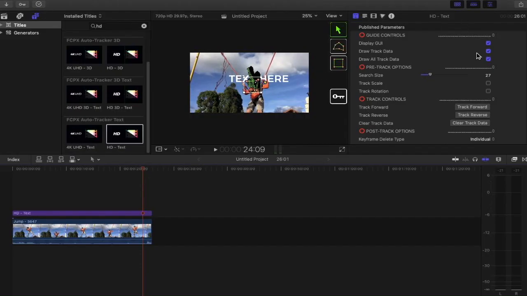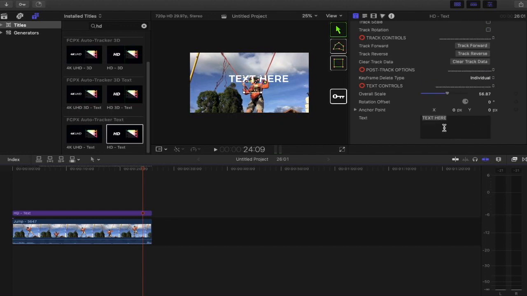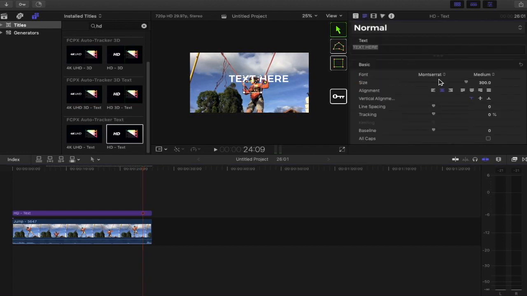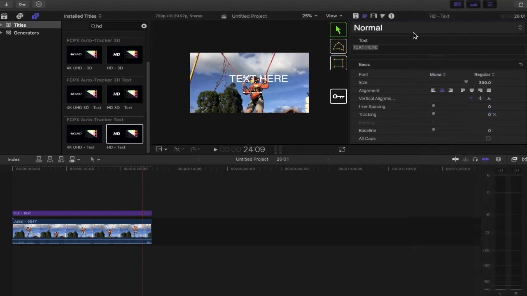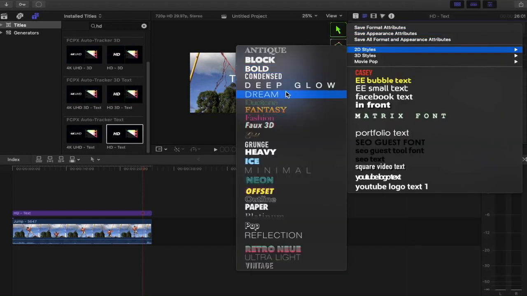So now we're going to get rid of all the draw and track data on top of the image. We're going to leave the guide on top of the clip for now. You can then change this text by doing your normal text inspector and changing this to whatever you like. Different fonts, different colors and so forth. Going into your 2D styles, as it is a 2D version of the plugin that we've used.